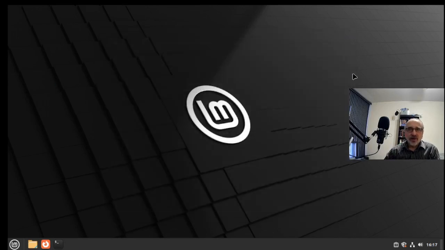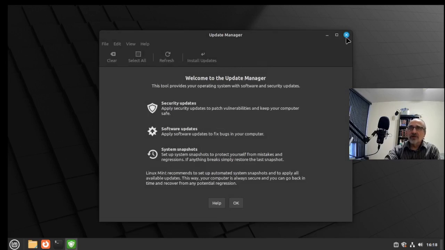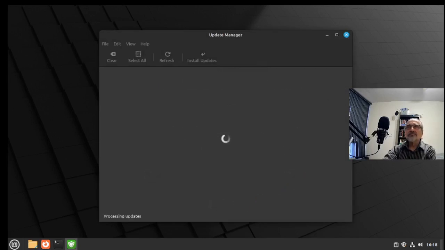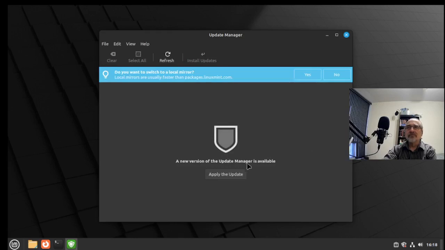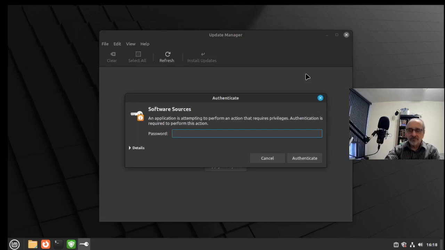So here I am in the new version of Linux Mint. I'm running it in a virtual machine, and I didn't make any changes to it. So I haven't updated anything or made any changes. So the first thing I want to do is click on this. Do you want to change to a local mirror? Yes. So I'm going to put in my password.